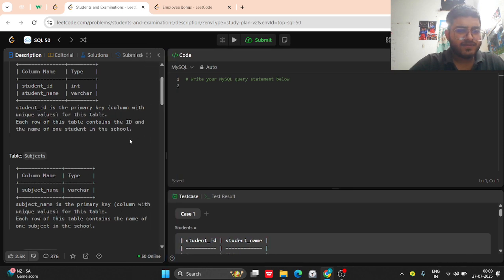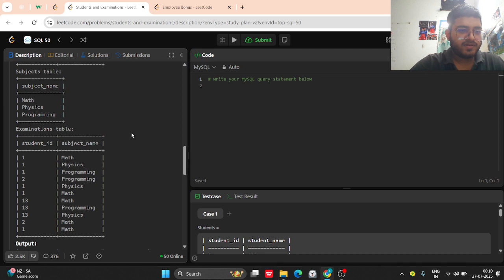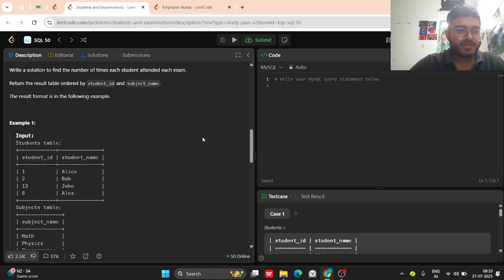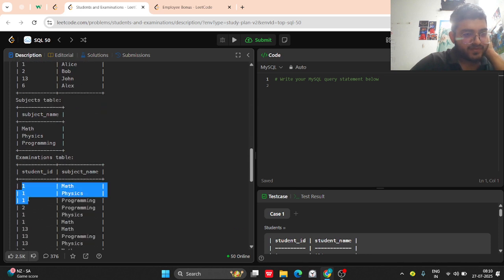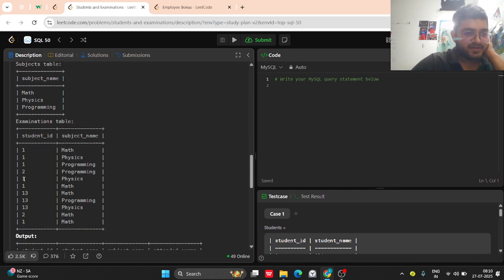I will simply go for the data first because we have already got a good sample. So we have three tables. Okay, this is going to be interesting. Three tables means a bit more interesting than before. We have subject names, student ID, student name, and we have student ID and subject name. Which student has taken which of the courses? One has taken maths, one has taken maths, one has taken physics. There are a lot of duplicates here.